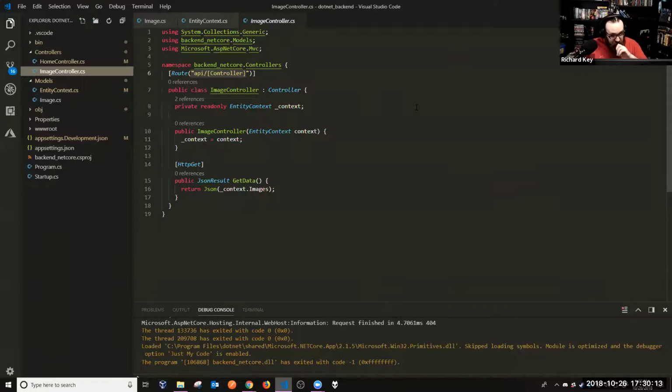But the way we're doing it this time is we have this route annotation up here. That route annotation is basically how we can set up the base route for every route handled in this controller. In this case, we're setting up a route where it's api/ and then the controller name, okay?